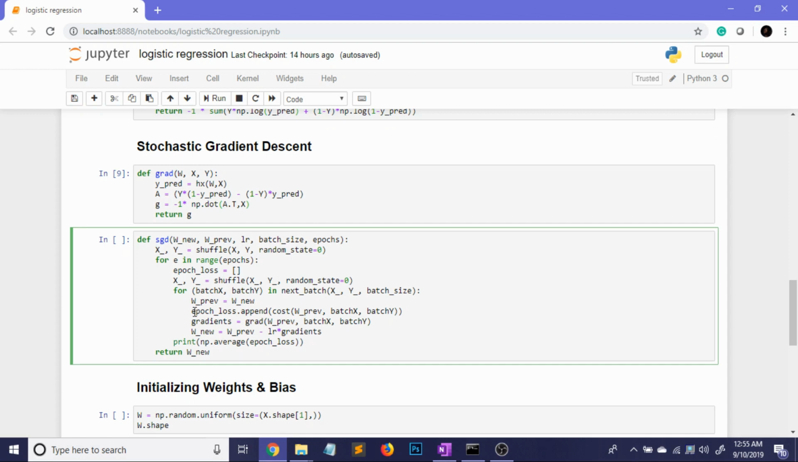After that I'm just appending the loss to our epoch loss, and after that I'm calculating the gradients by this function, and this is the simultaneous update step of our gradient descent algorithm. And see how easily we can do this step, just because we have structured our data in a very particular way. And after that I'm just printing the loss after every epoch, and this whole function will return the last updated weight. So let me just run this function.